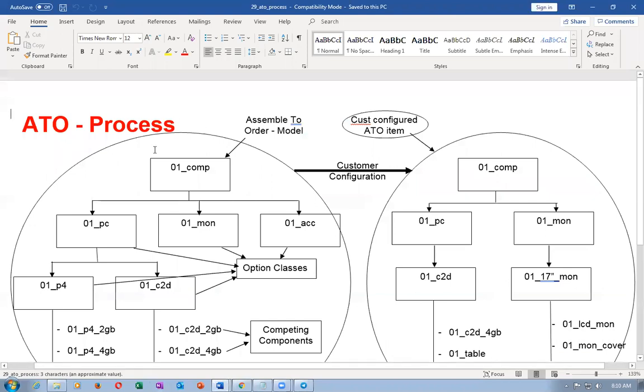So the ATO process, ATO stands for assemble to order. Whenever you talk of manufacturing, you'll have a parent at the top and components at the bottom. Remember, every bill is a single level bill. It will have one parent and multiple components. You can't have multiple levels actually. So I'm going to create the top one, the ATO model. It will be interfaced to manufacturing.